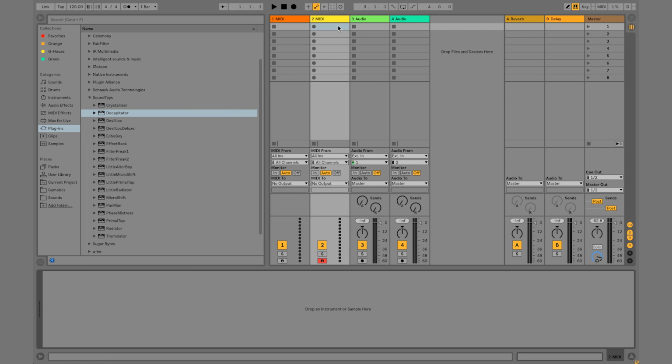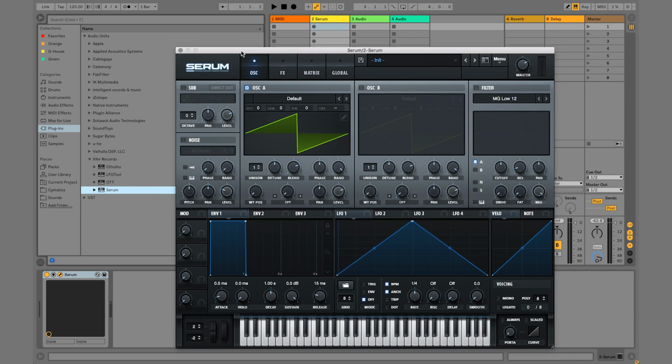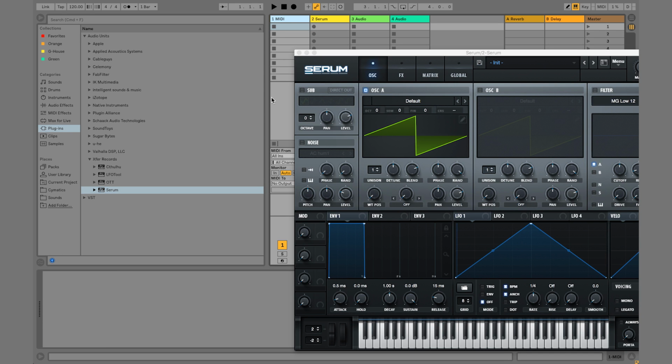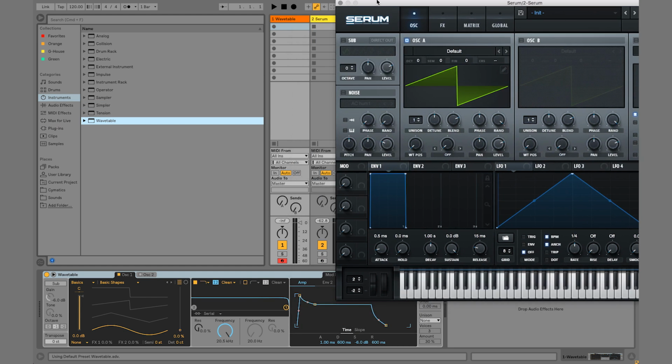So really, I can just do a quick comparison between the two candidates for comparison between stock and third-party plugins in this context, which would probably be Serum by Xfer, whichever way is the correct way to pronounce it. I like to just say Transfer. And Ableton's Wavetable synth, which is available in Ableton Live 10.